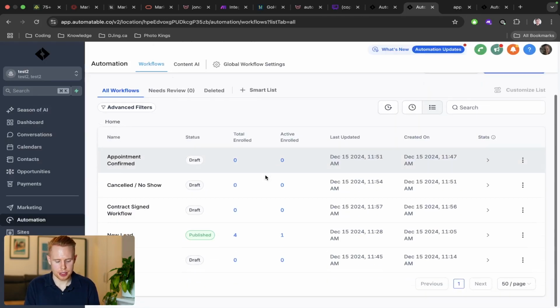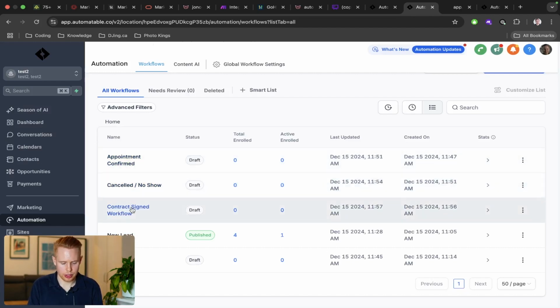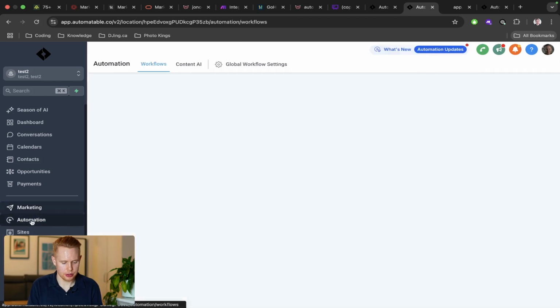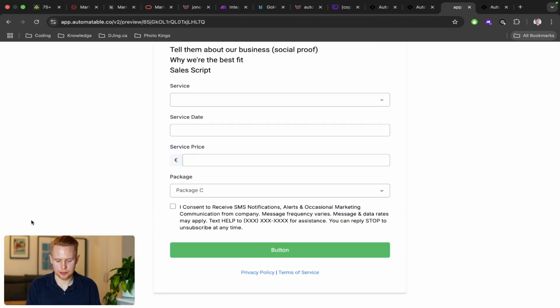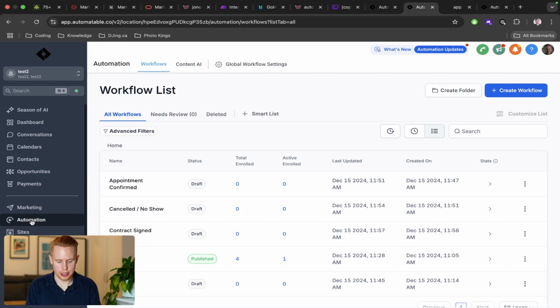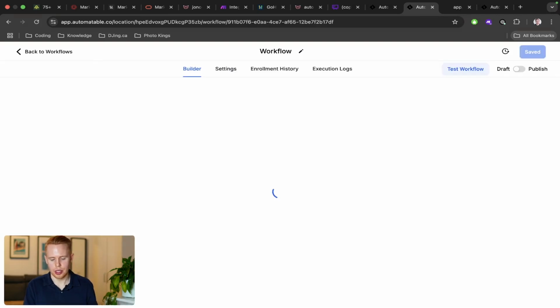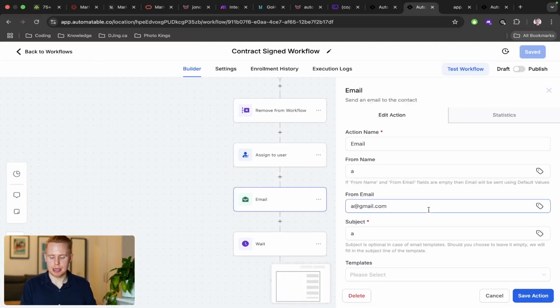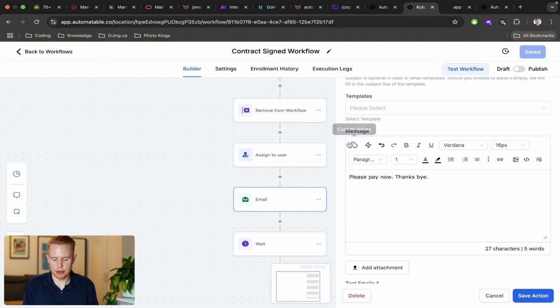And just one other thing in this, where did it go? I'm just going to back out of this. I think this is an old tab. Circle back in. Let's see if it's there now. Contract signed workflow. Perfect. In this email, we can also include a link to pay.